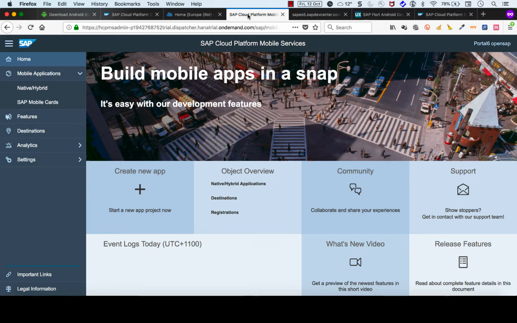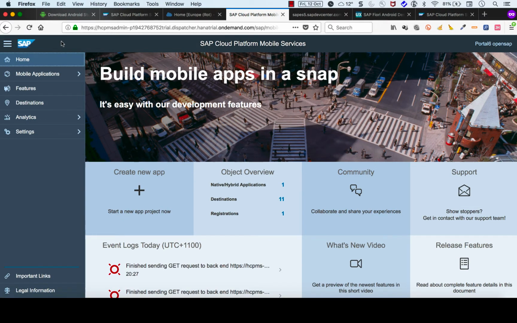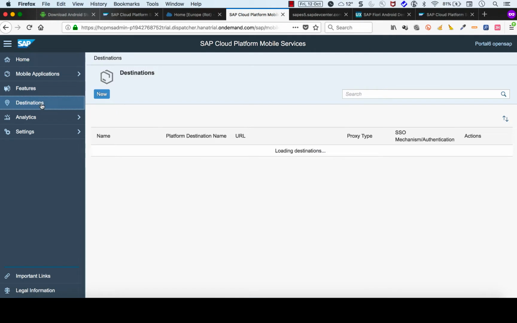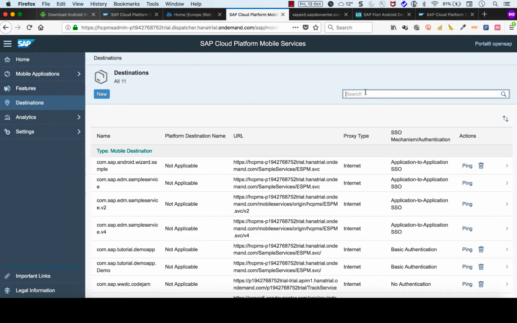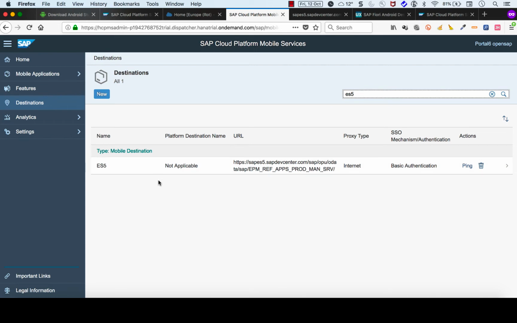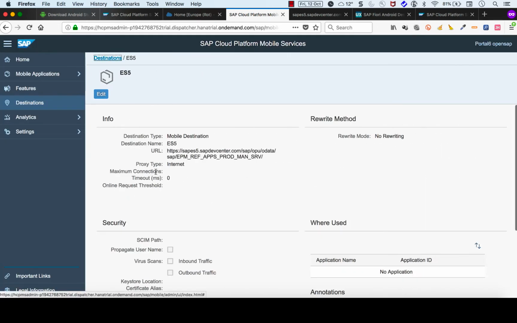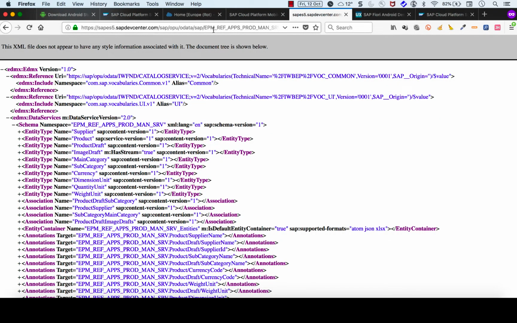One of the prerequisites before building any application is you would need to configure your destinations to your systems. Under the Destinations menu, I have already created a destination for my application. So in this case, it is going to be ES5. ES5 is a publicly available sandbox gateway system which anyone can register and get an account. And I have actually used the EPM service for this particular demonstration. If you look up the metadata for this particular service, you will get to see a list of entities like suppliers and products, and you can query each of these entities.